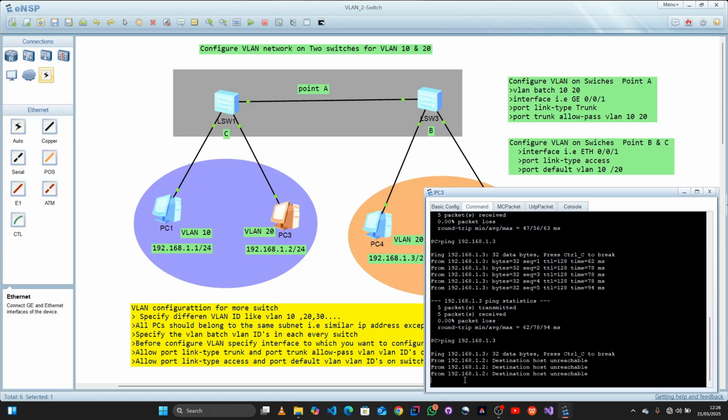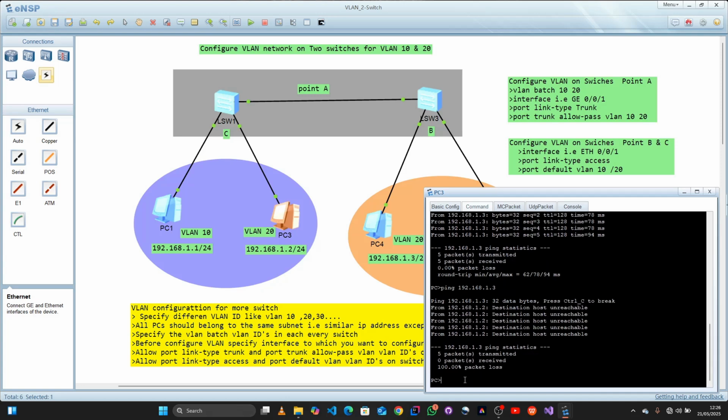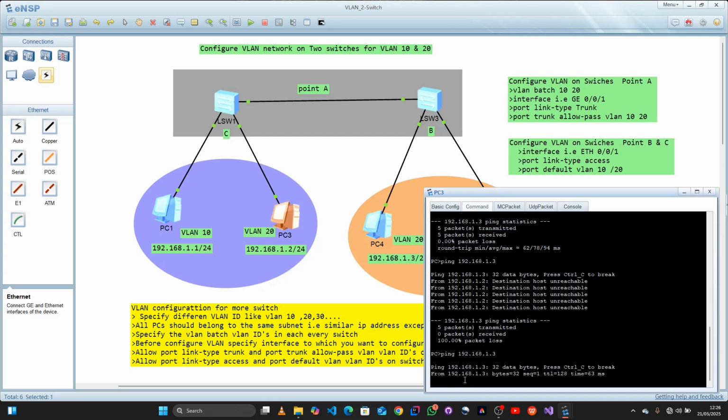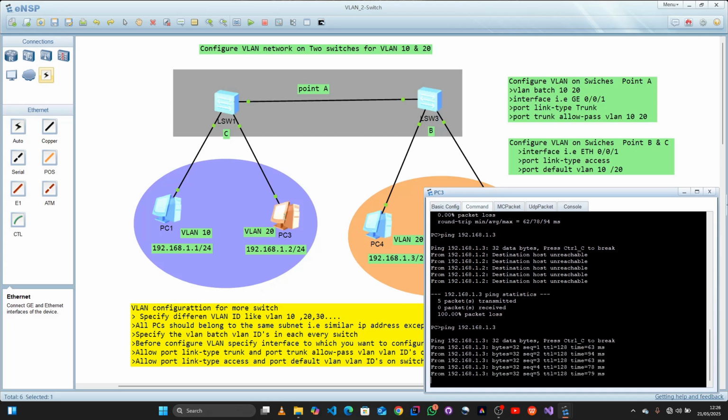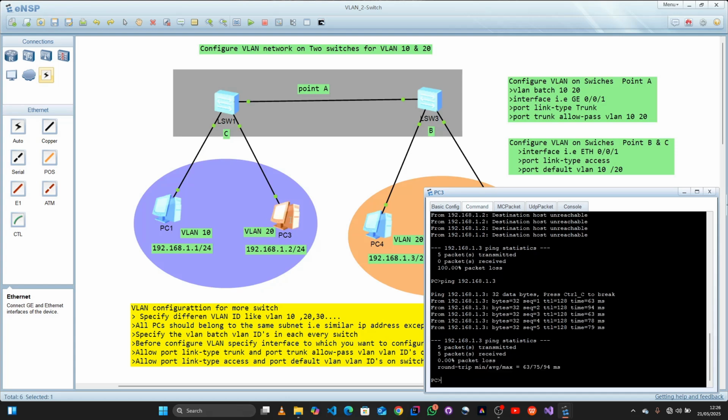Hey, the destination is unreachable. Okay, as you can see, this is the first time. So let's go ahead and do it once more and see. Now it's able to ping. So this PC3 here within VLAN 20 is now able to communicate with this PC4 that is within the same VLAN 20 but on a different switch.